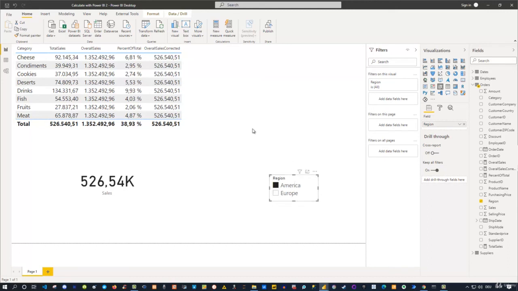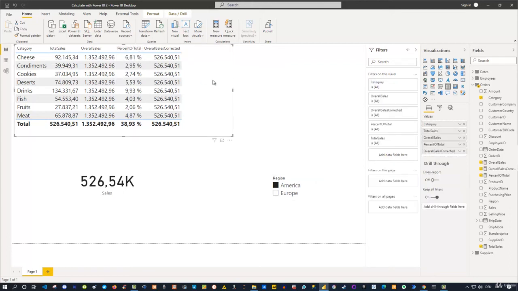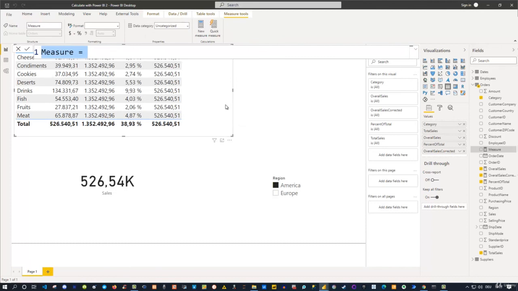And this allows us now, of course, to also calculate the percentage of total as corrected values. So we can simply say, if I right click on my orders table, go to new measure, and say percent of overall. Let's call this percent. Now we named the other one percent of total. Let's call this one percent of total corrected.